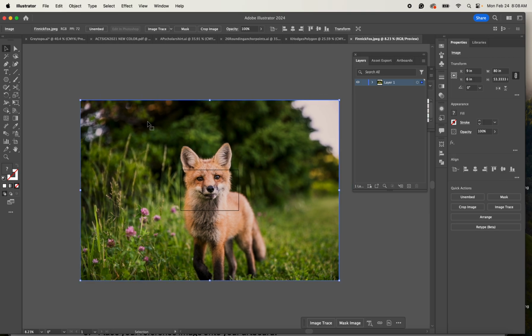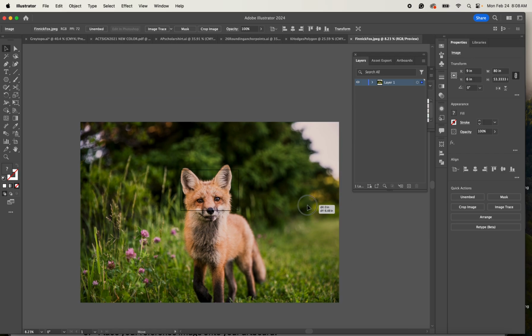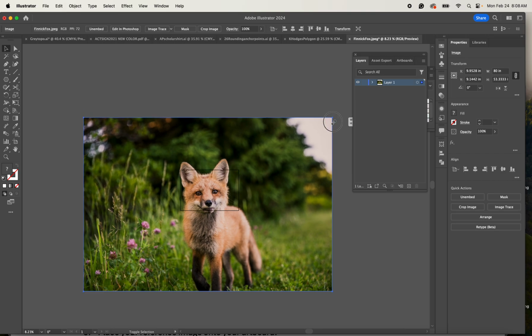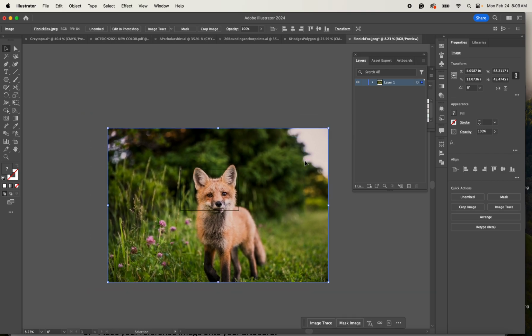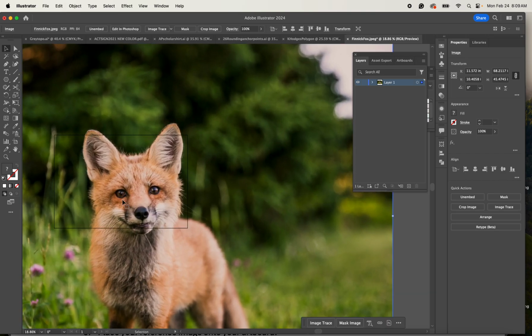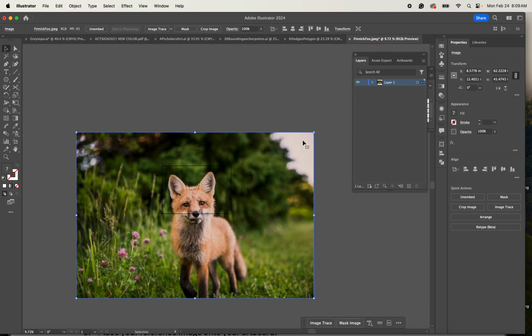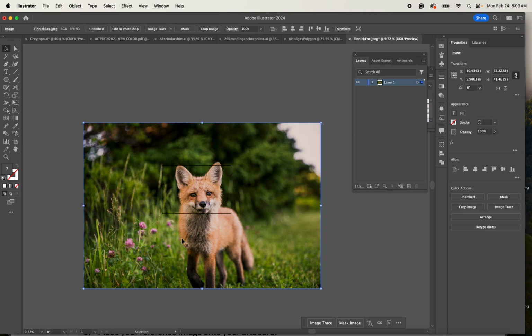And at my first glance, I thought I wanted this in landscape. And if I just did his face, I'm going to hold shift and size it down just a little bit. And I'm looking at the black square right here. That's my artboard. We could do something like that.